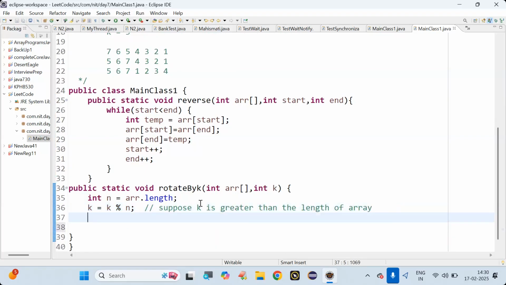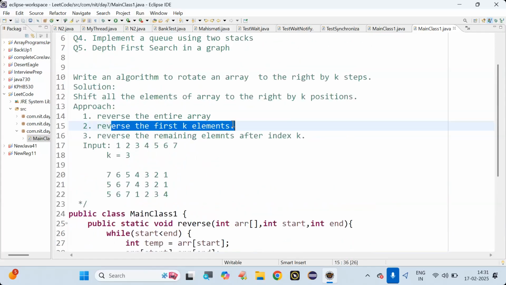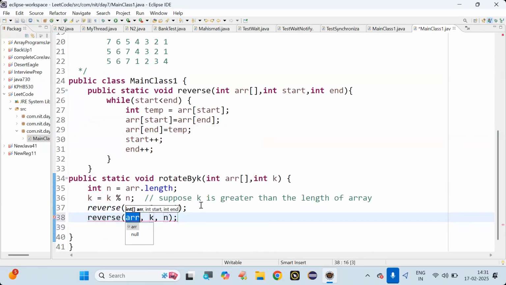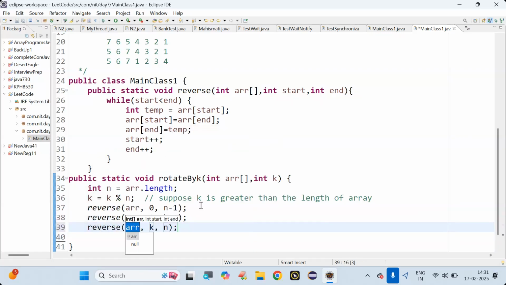Okay. Now in the rotate by k, I'll invoke the reverse method with the array, with the starting index of 0 and the ending index n minus 1, to reverse the entire array. Then I need to call this reverse again for the same array, where starting is 0 and ending is k minus 1, to reverse the first k elements. Then I will call the reverse again with the array, from k, the third position that we took, with the ending being n minus 1.